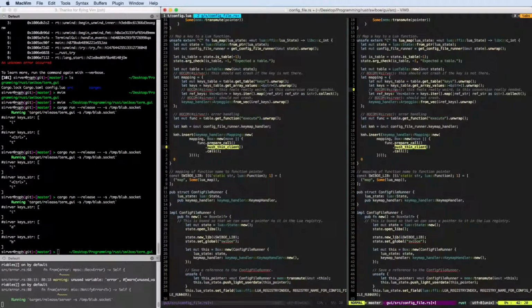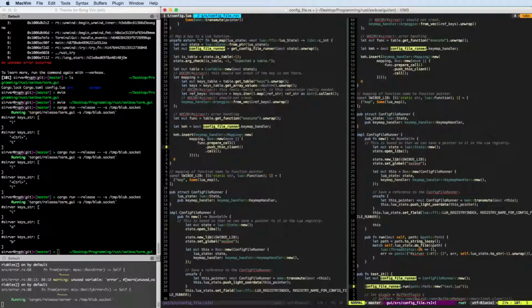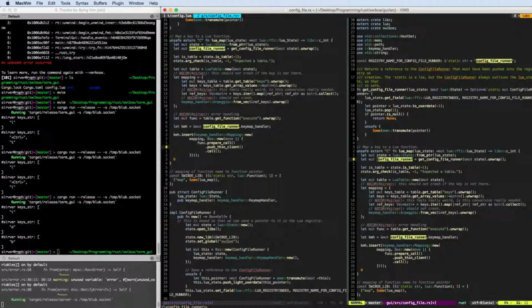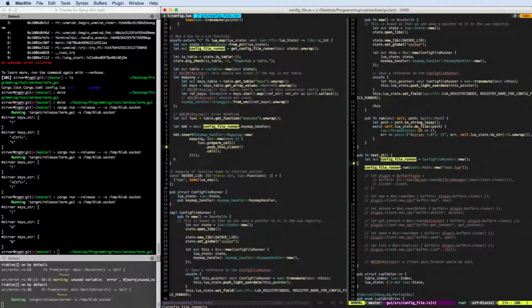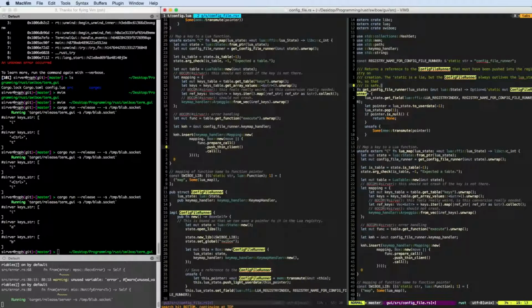Well, right now inside of this Lua stuff, we only have the config file runner. So the easiest would probably be to just put a thin client in the config file runner that we can make available for this Lua function call. Though we actually cannot share that thin client. We have to clone it. But so what? Then we clone it.